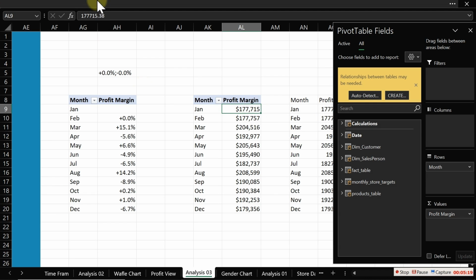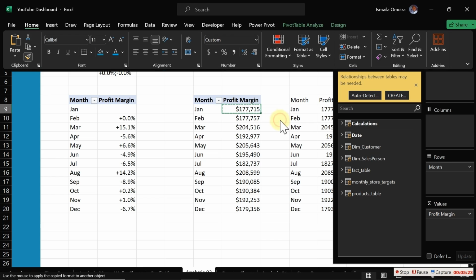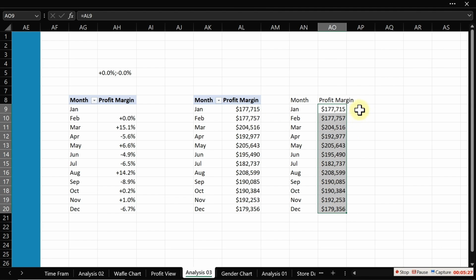We have to make sure we format it. Let's go and have it formatted like this. I'm going to reference this. I'm going to say 2.